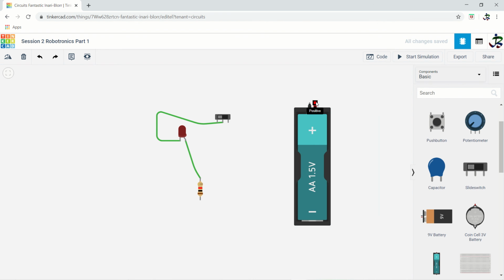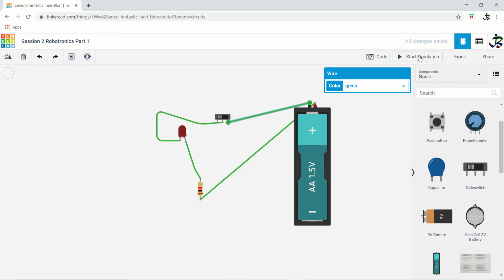I am using one battery right now, so you will see that with one battery the LED will not glow properly, because its power is very low. So let's see. As you start, a very dim LED is getting on. So this is off and this is on, off, on, off, but very dim.